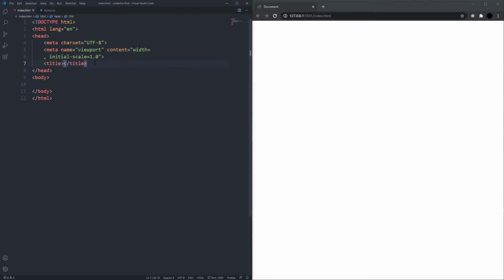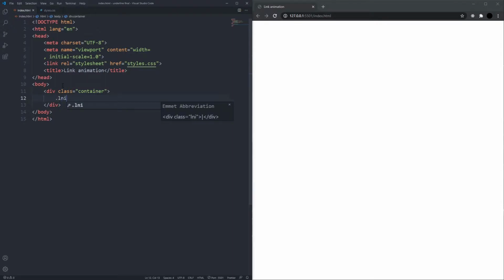You can start out by naming your title whatever. I'm just going to say link animation. Then you can link your style sheet. In the body, we're going to make a container. This is going to store our links. So we're going to say link 1. I spelled that wrong.